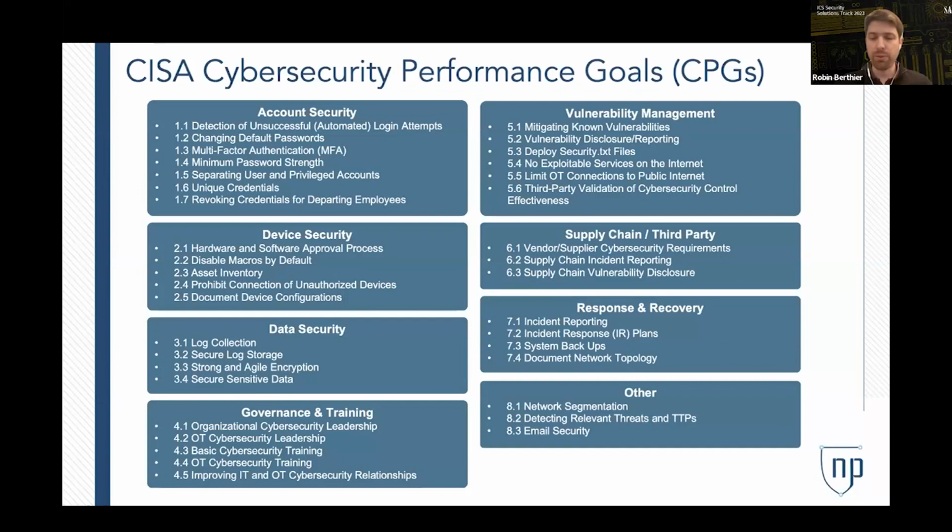So for today's presentation, I want to focus on 5 of those CPGs. The 5.1, mitigating known vulnerabilities, 5.4 and 5.5 to understand the exposure of network services, 7.4 around documentation of network topology, and then 8.1 around network segmentation. I'll start with the topology, then segmentation, and then go back to the management of vulnerabilities.